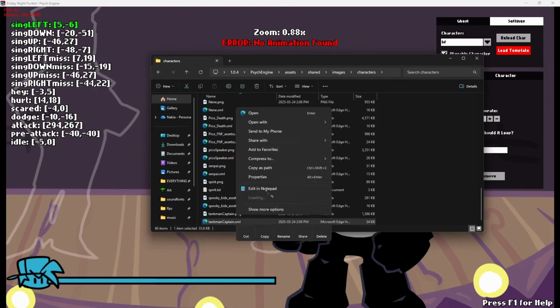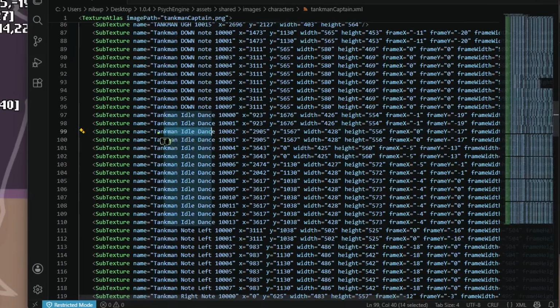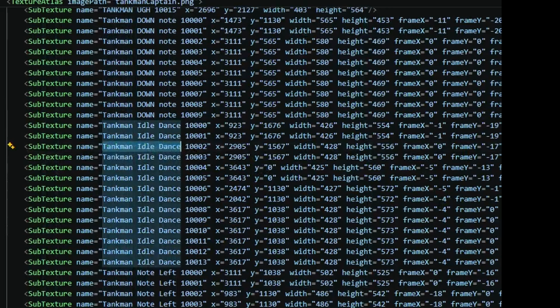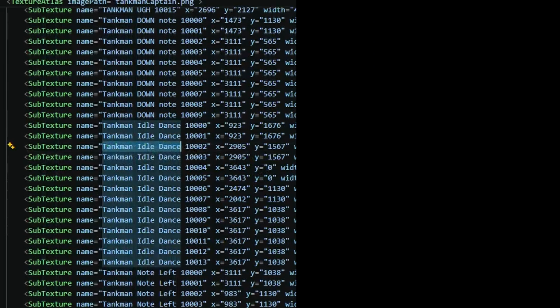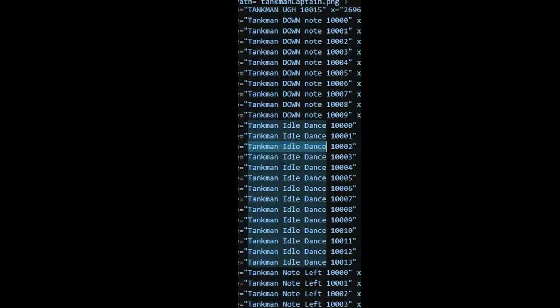If you don't know what your symbol names are, you can just open up your XML file and then find your idle animation. Then you can just copy this. I really should have explained this better. So this XML file may look very confusing. There's a lot of stuff. But all you have to worry about is the symbol name. So take away the frame width, frame Y, X, height, width, Y, X again, subtexture name, the numbers here, and you have your symbol name. You just copy and paste that, and you're good to go.